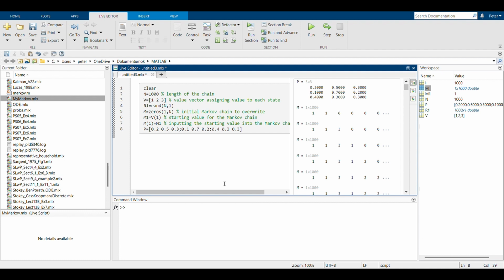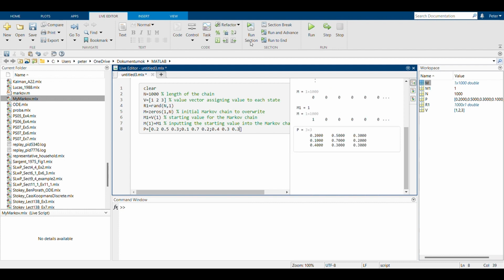The sum of each row is supposed to be 1, so I'm double checking. Yes, it's correct. And let's run the section. Okay, here we have the Markov matrix which we need.